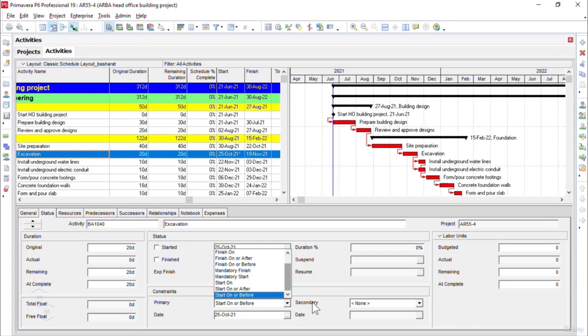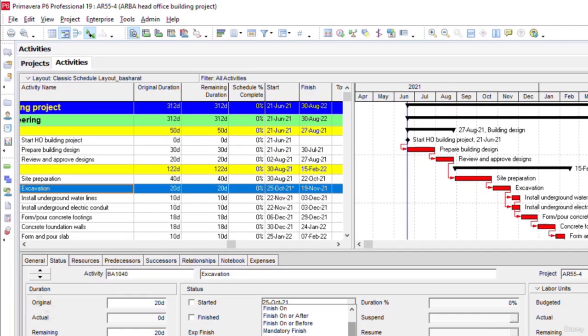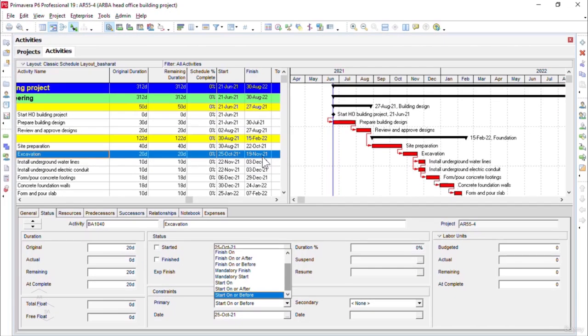Another important point to remember here is that immediately after you assign a constraint to a project activity, you will see the asterisk sign. It will appear in the start or the finish date of the particular activity, depending upon the type of constraint assigned, whether it is a start constraint or a finish constraint.